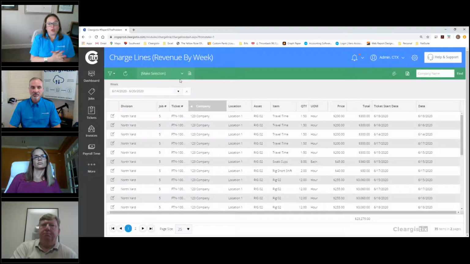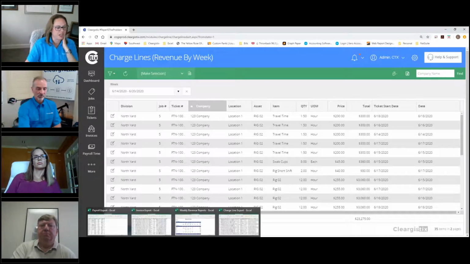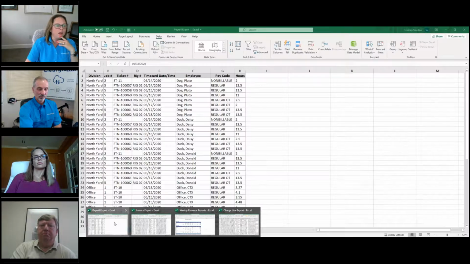Finally, we have enrolled integrations. Enrolled integrations are exports that are custom built to your specific needs. They are available via the charge line desktop, the payroll desktop, and the invoicing desktops. Each one of these can hold as many different custom reports as you want, and whenever you run them, you will run them based on whatever's in your current filter. I have pre-downloaded a couple of exports, one from each, just to kind of show you the differences between them.